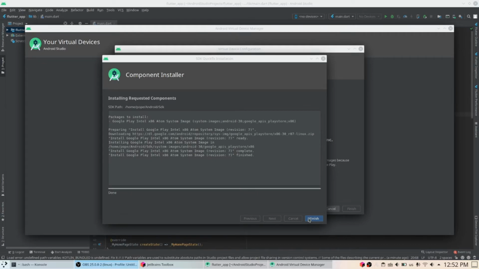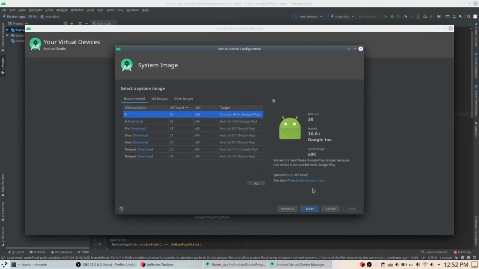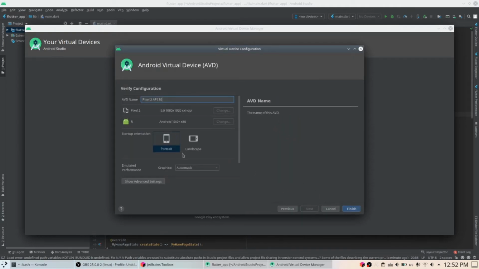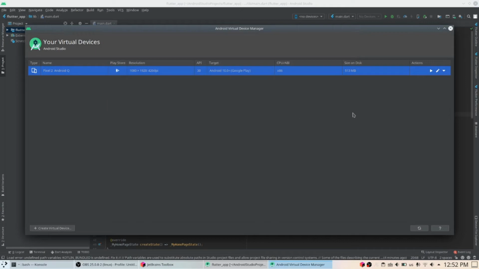Alright, so I finished installing this, and this is only the first time we have to do it, so don't worry too much about it. Hit finish, and then select R, next. And then here you can set up names for it. You can call it Pixel 2, Android Q, so you know which one it is. Essentially you can have multiple devices and see how your app runs in different resolutions and stuff. So hit finish, and now we have it.